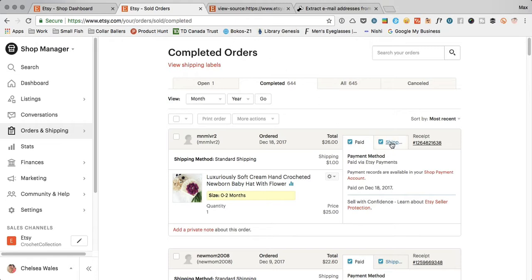I just switched from paid to shipping, and I won't scroll down because I don't want to show more addresses, but basically there's 30-ish pages of this. Every time you load the completed orders tab, it loads about 20-ish of these orders. And the email isn't shown, but it's in there somewhere.